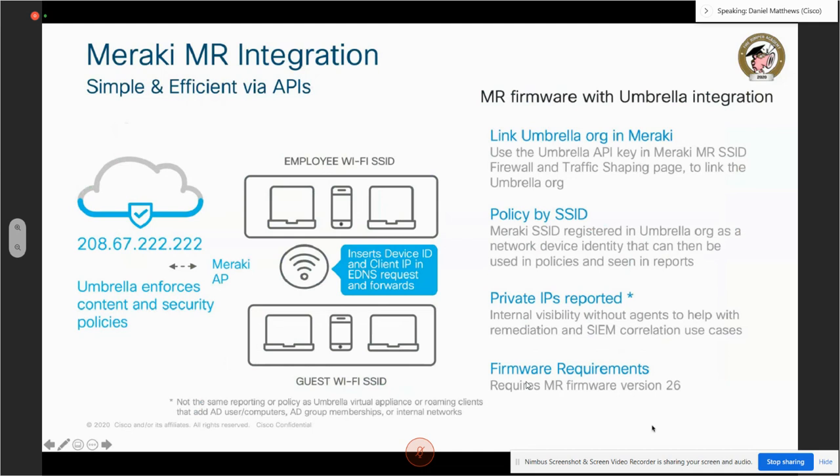Once you do that, if you want to make policy changes, you don't make those policy changes on the Meraki side. You actually make those changes within the Umbrella dashboard, and they will take effect.